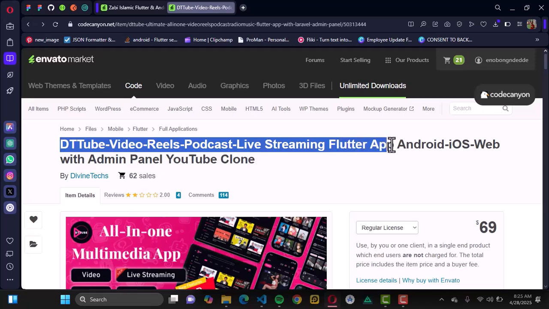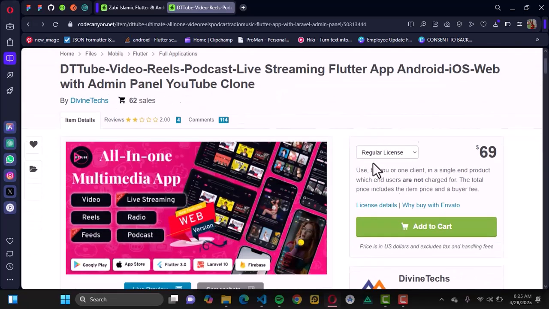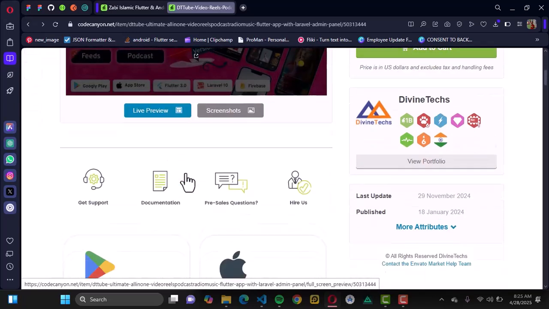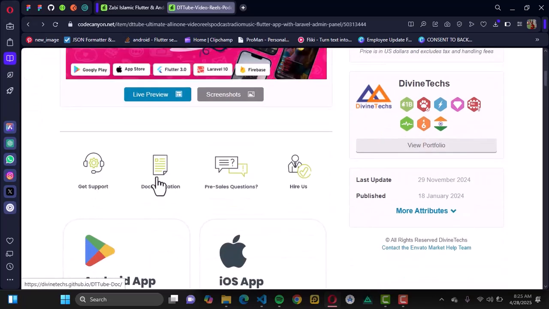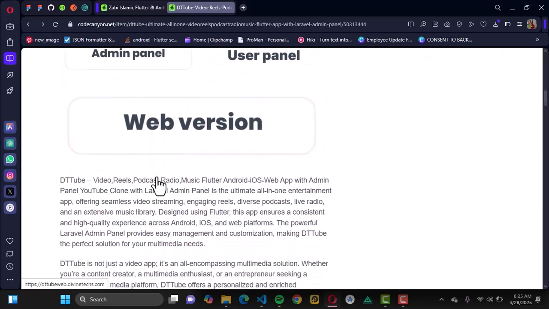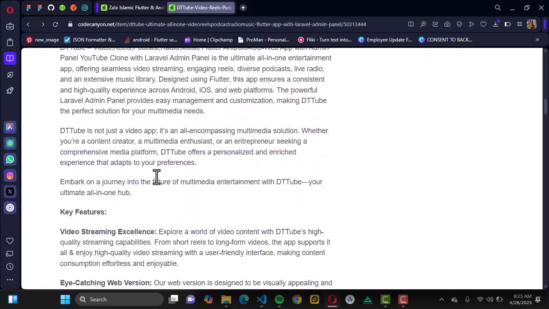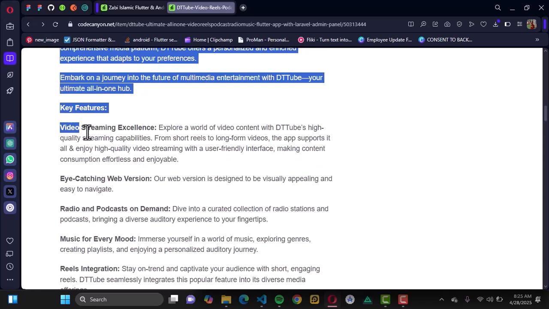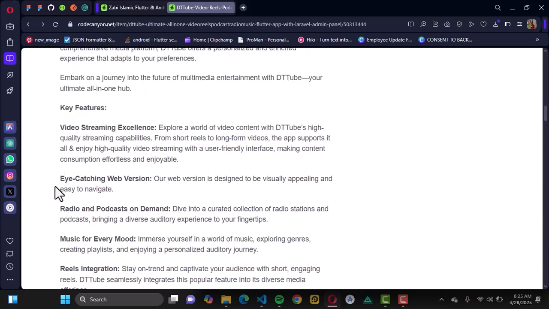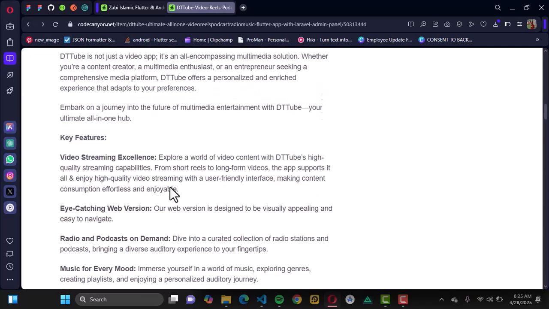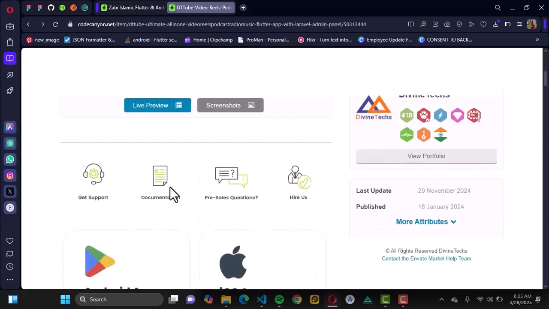streaming application, for both Android, iOS and web. So the first thing you want to do is to read through the documentation. I totally advise that, and go through the documentation, look at the key features of video streaming, excellence, eye-catching web versions, and so on and so forth. Do well to read through this.